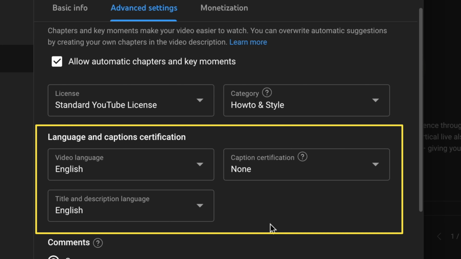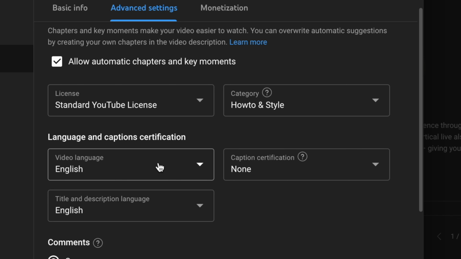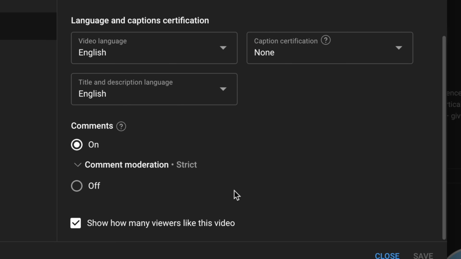Language and caption certification. Now, unless you're in the US, you probably don't need to worry about this too much, particularly the caption certification. Just leave it as none. Unless you're in the US and you're making content for US television, then you may need to say something here. Otherwise, always leave it none. Video language. What language do you speak in your videos? That's what that is. Title and description language. What language are you using in your titles and descriptions? I use English.